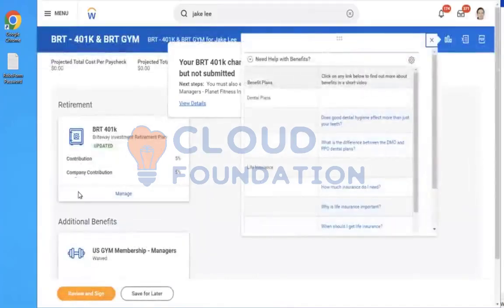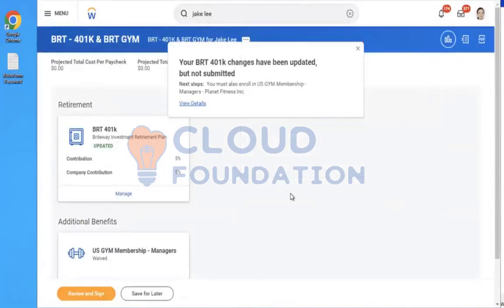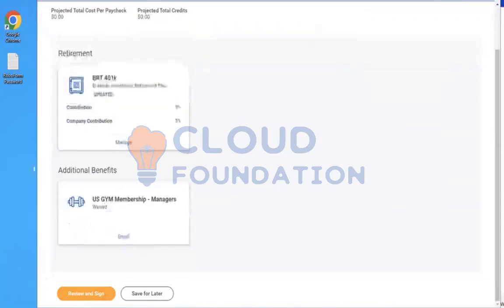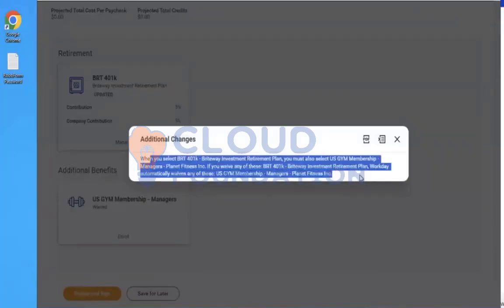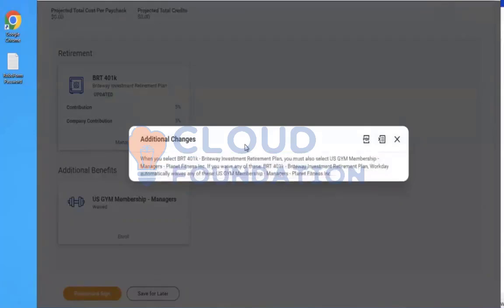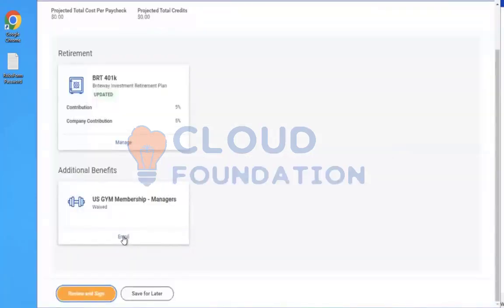Okay, we enrolled into this, and now I will leave this one as not enrolled. Okay, I'll proceed to enroll. Now what will happen? We should get an error message. When you select BRT for investment plan, you must also select USG managers. Yeah, right, so we have this validation. Now it's telling us we must select this BRT 401k plan. Right, sir? It's working. Now we'll enroll into this plan.